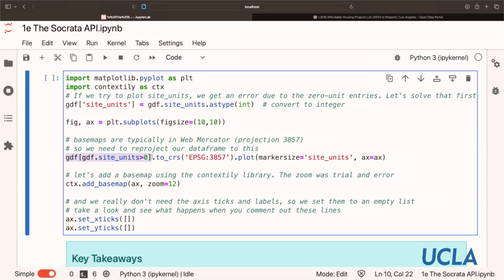We're also going to use this little filter to only plot the entries where there's at least one unit. So I'm going to do a filter where the site units column is greater than 0. This will give us a Boolean list. Then I filter our GDF, our geodata frame. Try this out step by step if you don't follow each aspect of what I'm saying. Then we're going to reproject this using the to_crs function, which reprojects it from lat long 4326 to 3857.